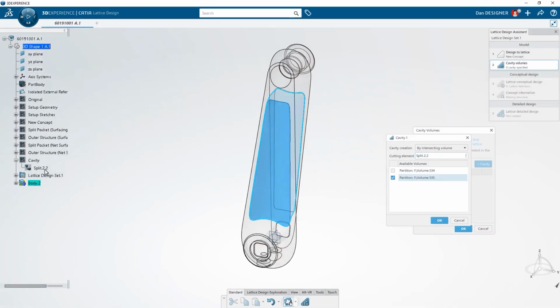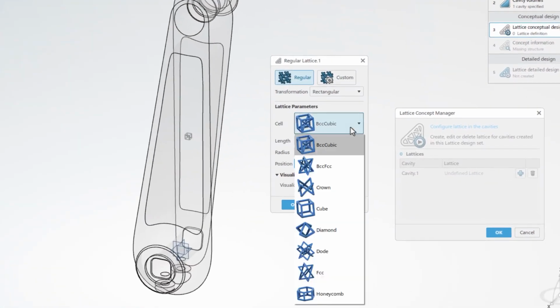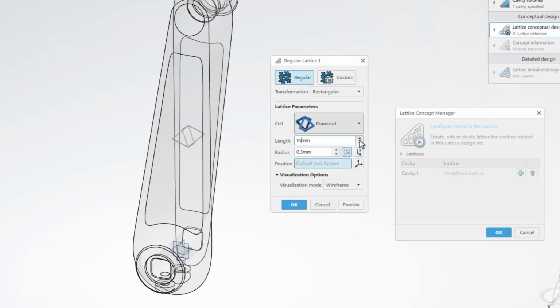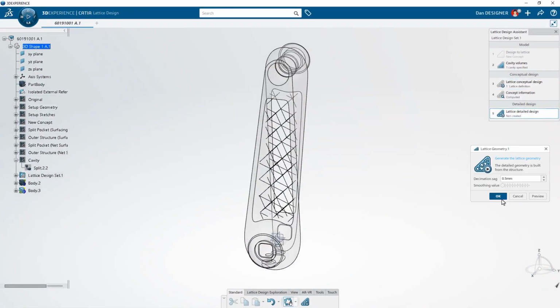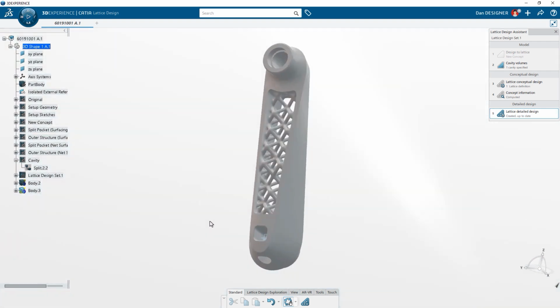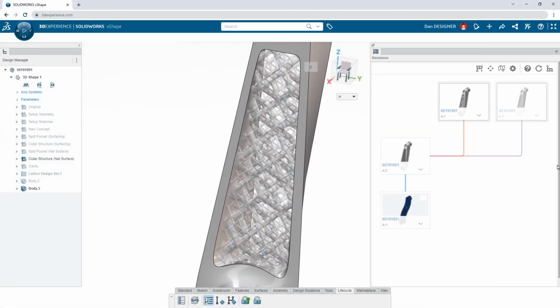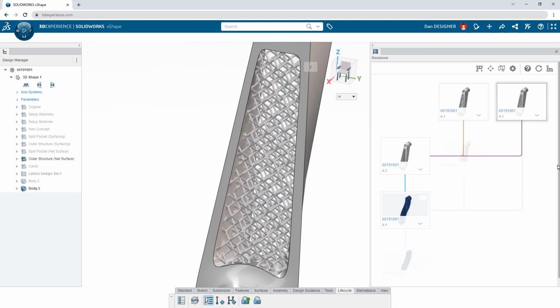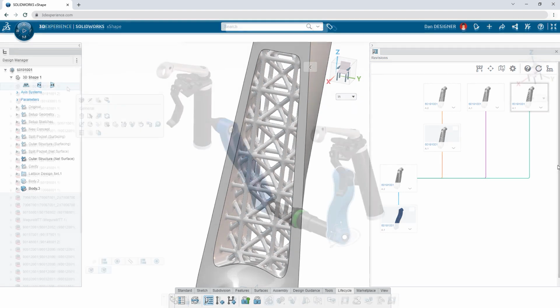First, specify the area for lattice generation. Then select the type of lattice you want to apply. Create your own cell structure or choose from a preloaded menu. Adjust the size, shape, and orientation of your lattice and generate a wireframe preview. You end up with a custom polyhedral merged with your original geometry. And once again, the built-in lifecycle tools help you stay organized as you experiment with different lattice designs.